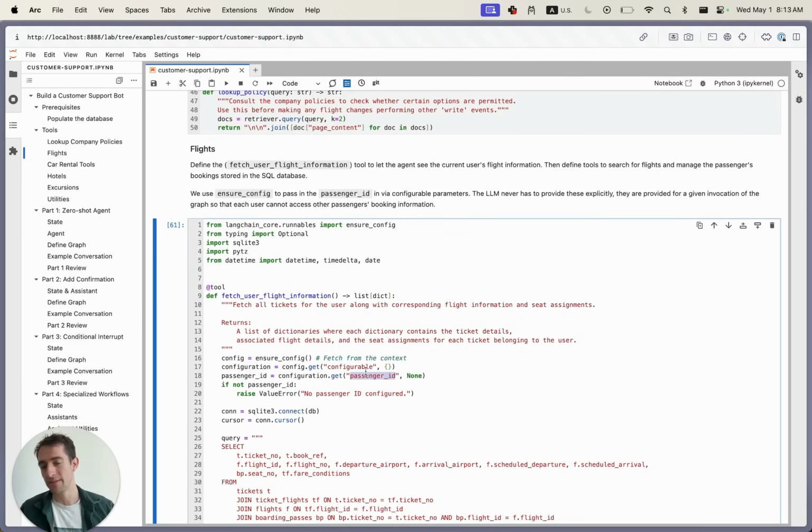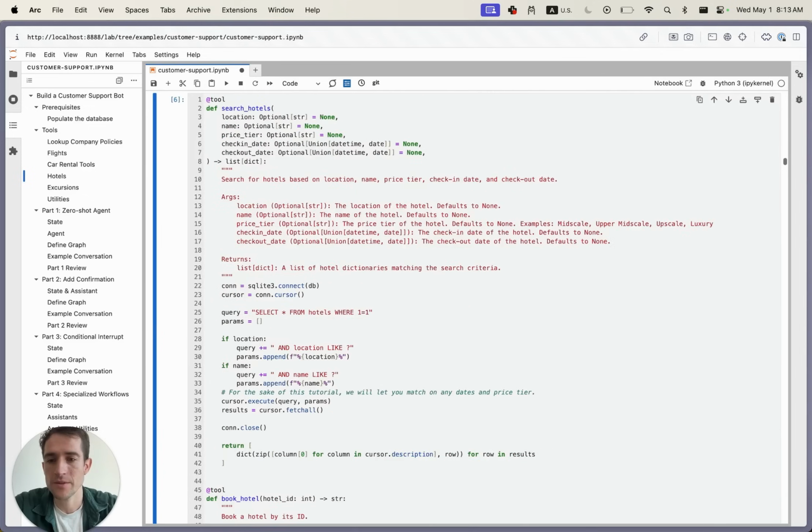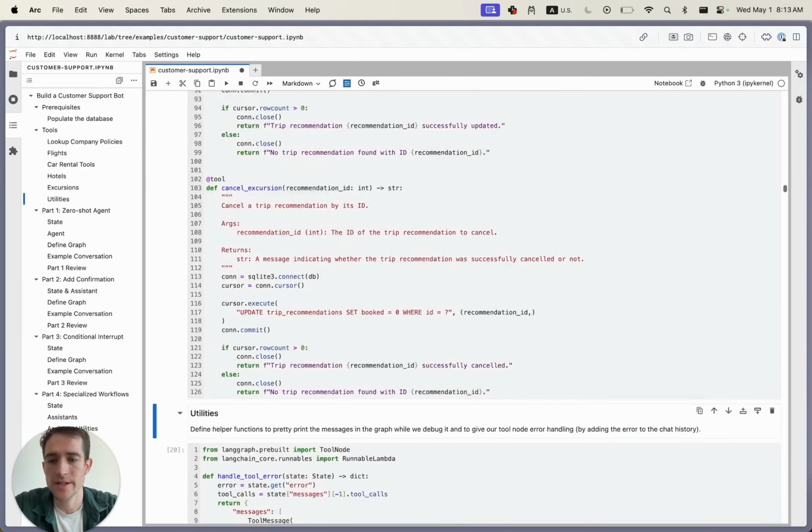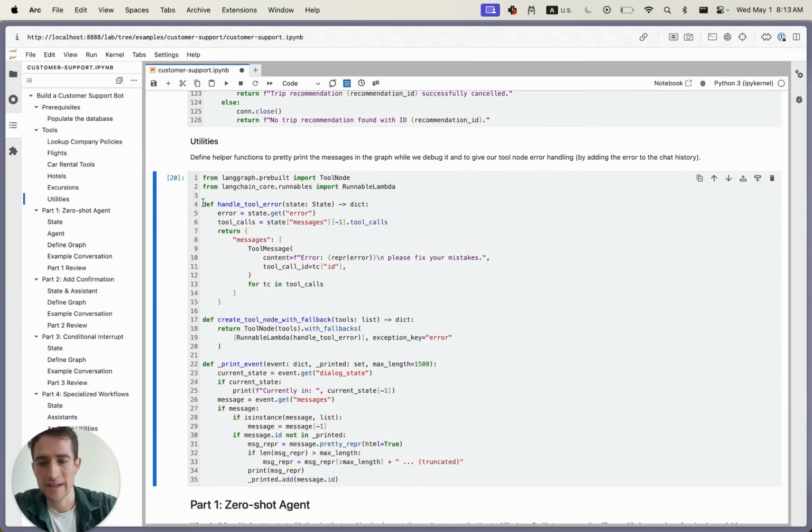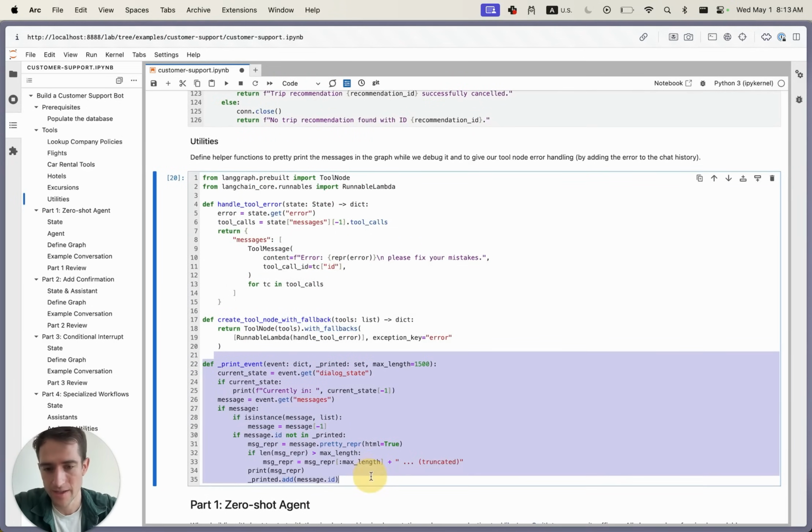The LLM doesn't really have to know that the current user is signed in and has a specific UUID. We'll just be using this in configurable params. Right, so we'll do car rental tools, hotels, excursions, and then we'll have a couple utilities just for this tutorial. One is just printing these events, which just makes it look pretty in the notebook.